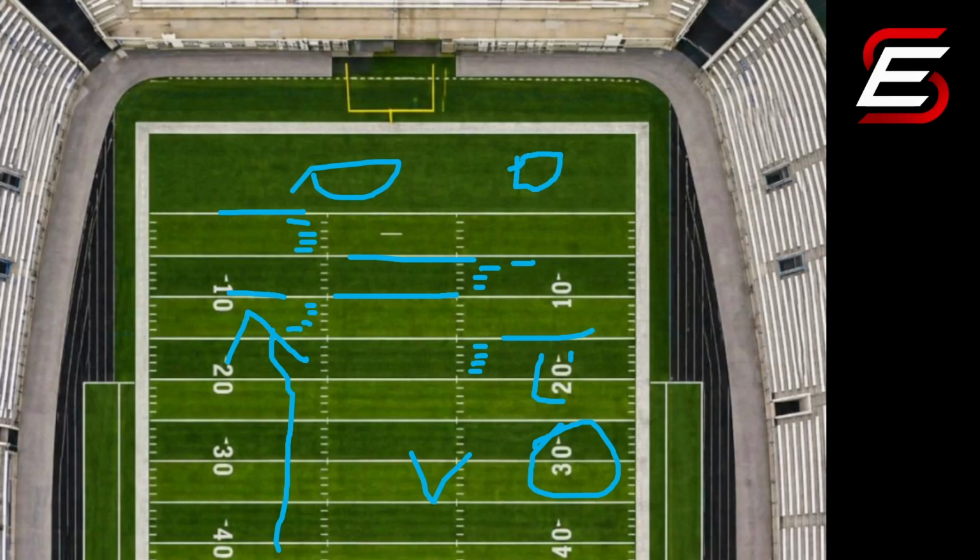So if you hear someone say, "Where's the ball?" You are on your opponent's 25-yard line, that means you're here. And if the arrows are pointing the other way and you were 75 yards away from a touchdown instead of 25, they'll say you're at your own 25-yard line.